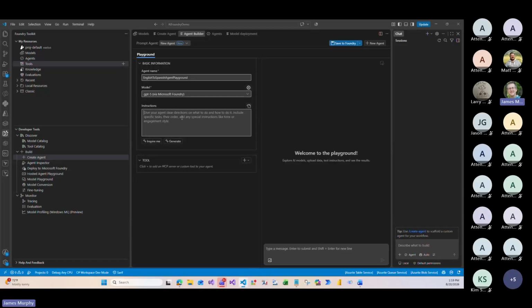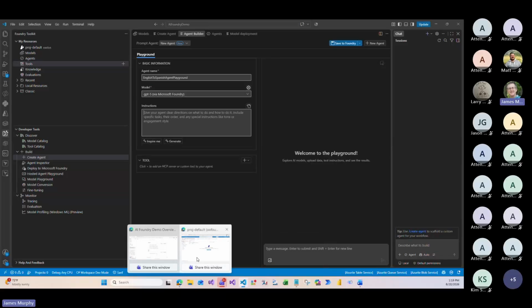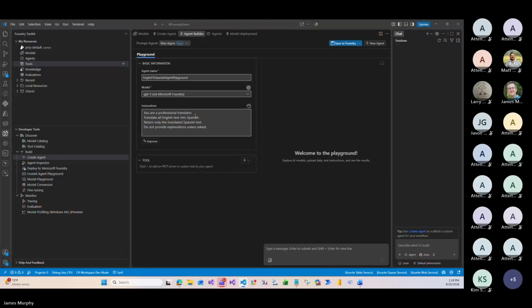Then once you get to instructions, there's Inspire Me and Generate, but it's basically just assistance in getting some clear basic text for what you want your agent to actually do. So I'm going to go ahead really quickly and copy some text that I already have set up here for my English to Spanish agent. You are a professional translator, translate all English text into Spanish and return only Spanish text.